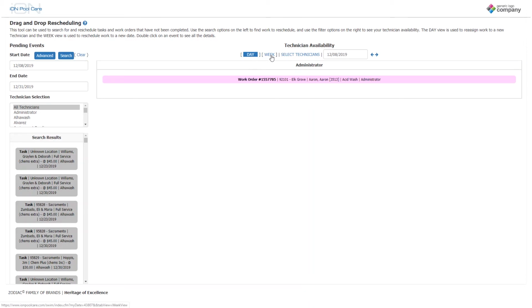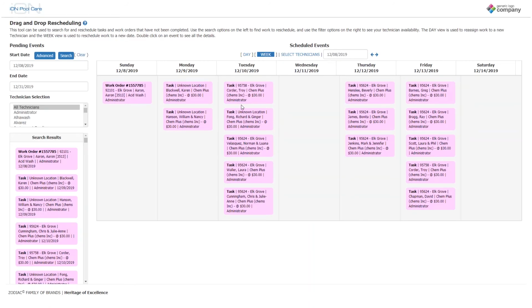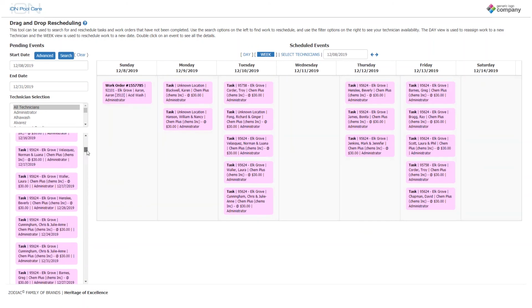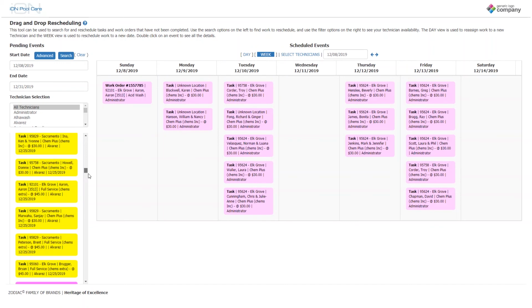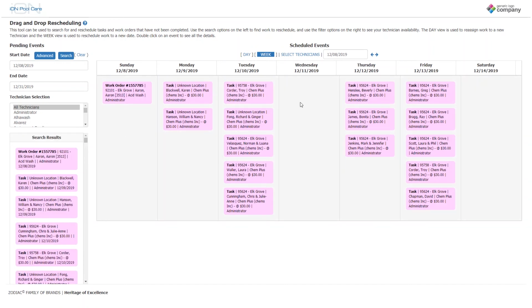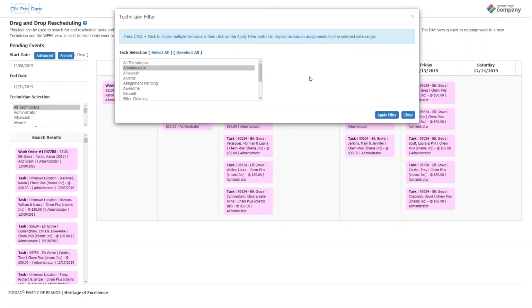If we click on week, it will show us the entire week just for the administrator. Because remember, our select technicians filter at the top of scheduled events is set to just the administrator. But over here on the left hand side, the pending events filters are set differently. So we can see all the work orders and tasks for all the technicians on that side. And we could then drag from the pending events to the scheduled events, and it would assign it to the administrator on one of those days.